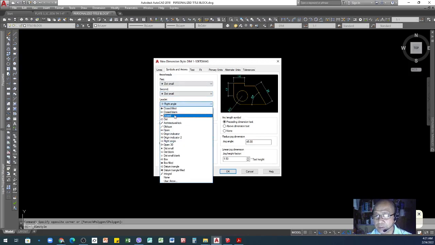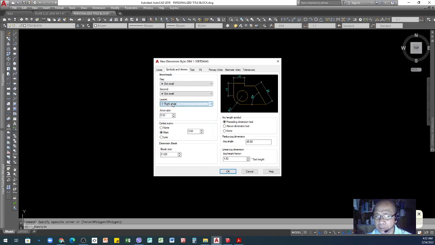Leader type, you can select also different symbols. This represents if you want to put any labels or description of a part of your drawing. Arrow size, similar to our symbols, we will make it 5. And then the rest just leave it. Jog angle 45, that's okay. So we'll go to text. Text is this one, the cyan color.